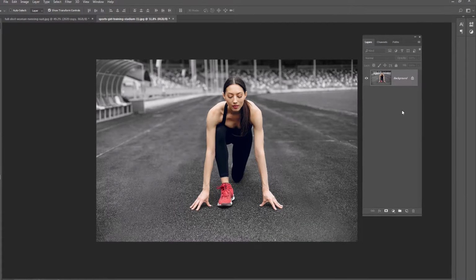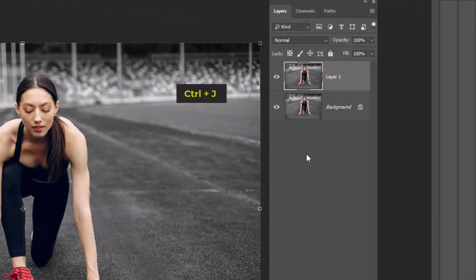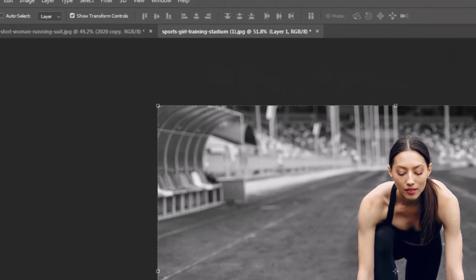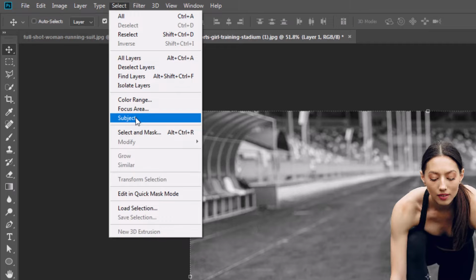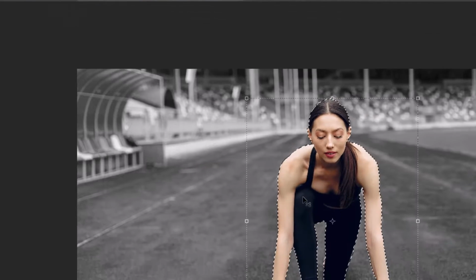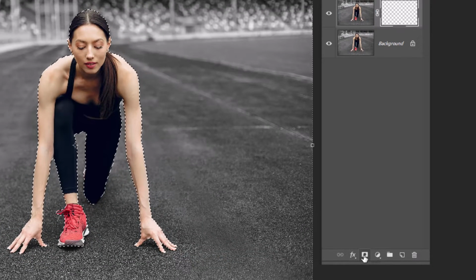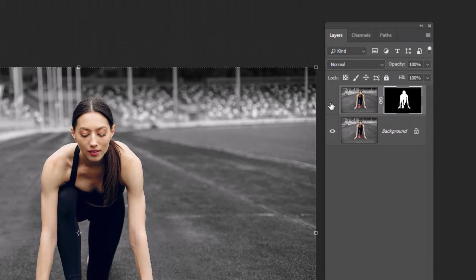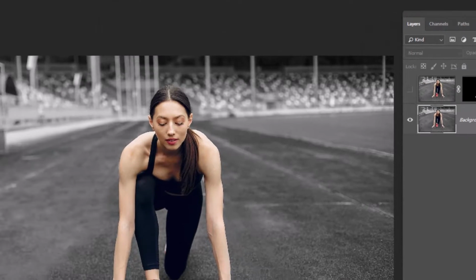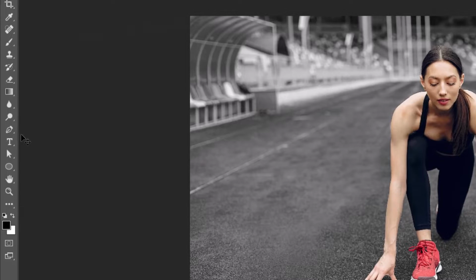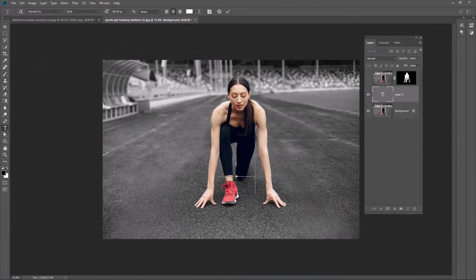Make a copy of the layer by pressing Ctrl J, or Command J on the Mac. Go to Select, Subject, and click on the Mask icon. Hide the top layer. Pick the Text tool and type your text.